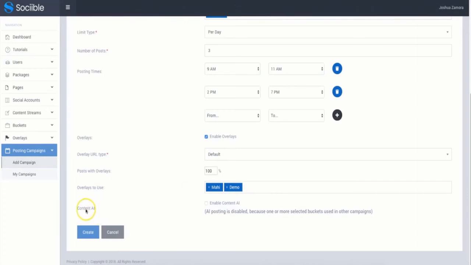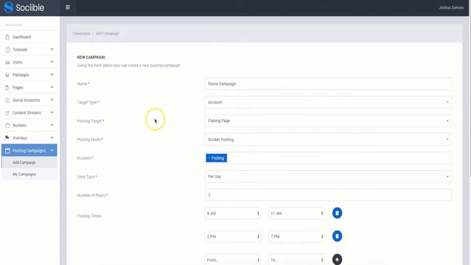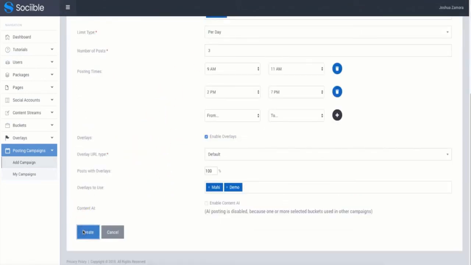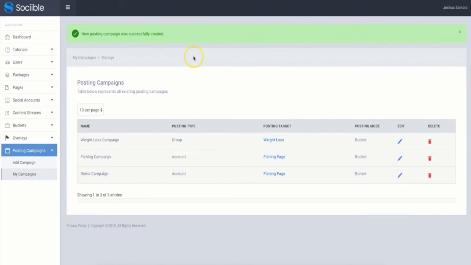Okay, now here we also have the content AI. Make sure you pay attention to this as well, because this is going to be another upsell where you'll be able to enable our content AI system, which will self-optimize these different posts and do some very, very cool things. Okay, make sure you pay attention to that once you get to there. But once I'm done doing all of that, I just hit create, and that's it. Now my campaign has been created.